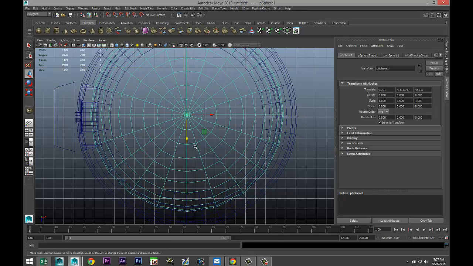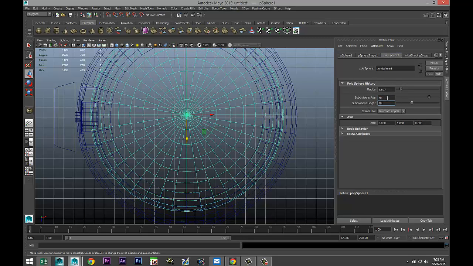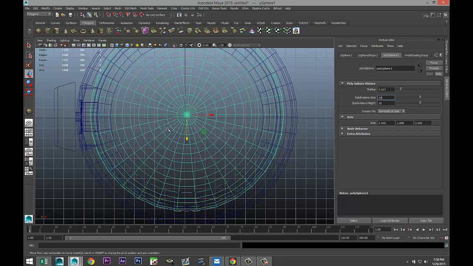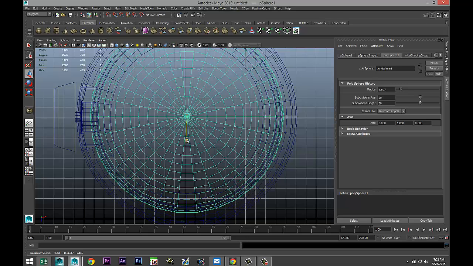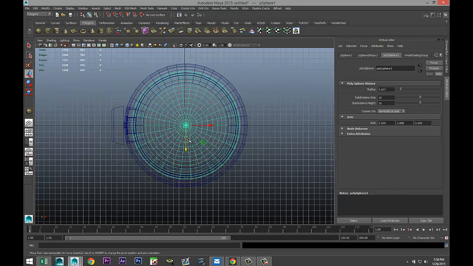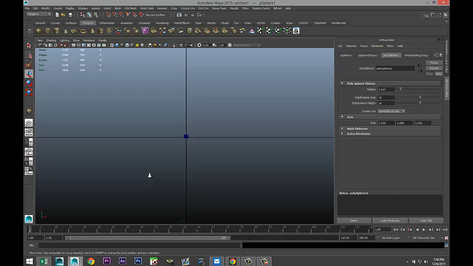We're going to take our sphere here. Let's give it some subdivision first. Do 40 by 40. Maybe that's a bit high. 30 by 30. Okay. And let's see if this is doing all right. Looks good.